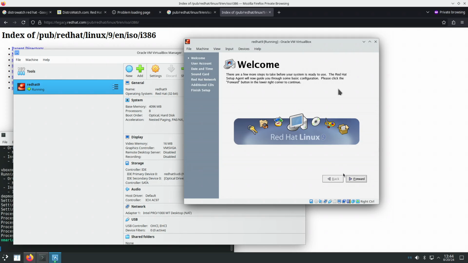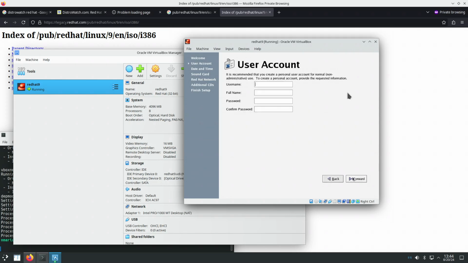Okay, welcome. We still don't have a Linux user account apart from the built-in root user. So let's create one. The password is too short. Okay.